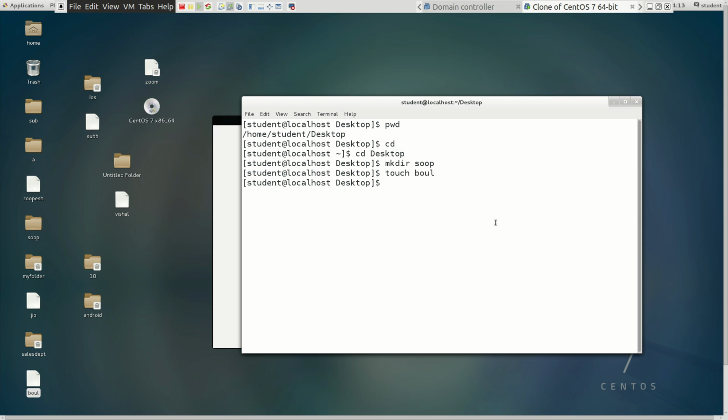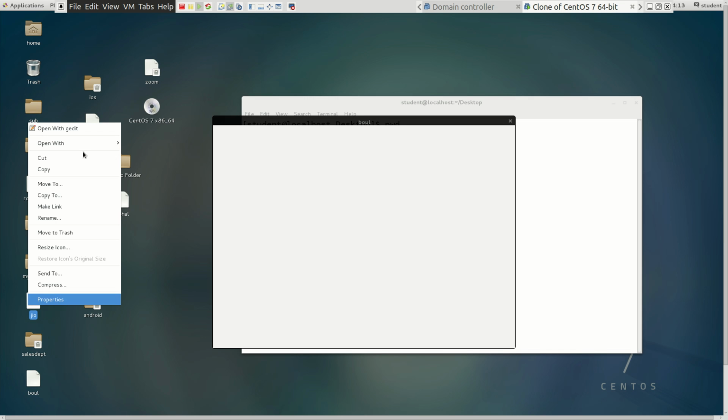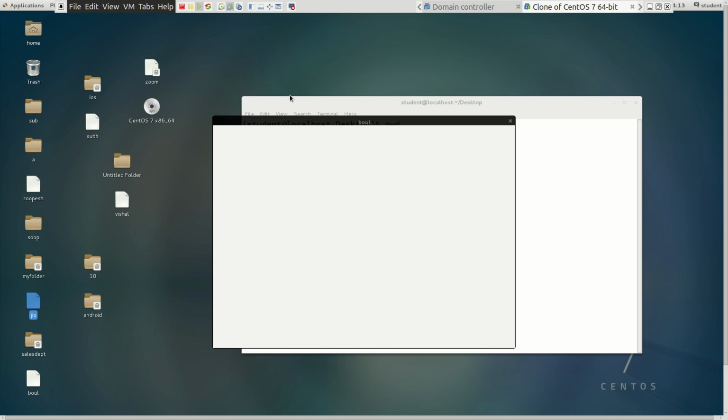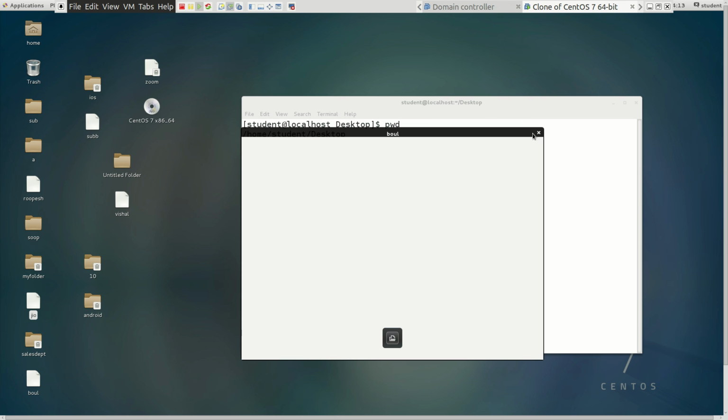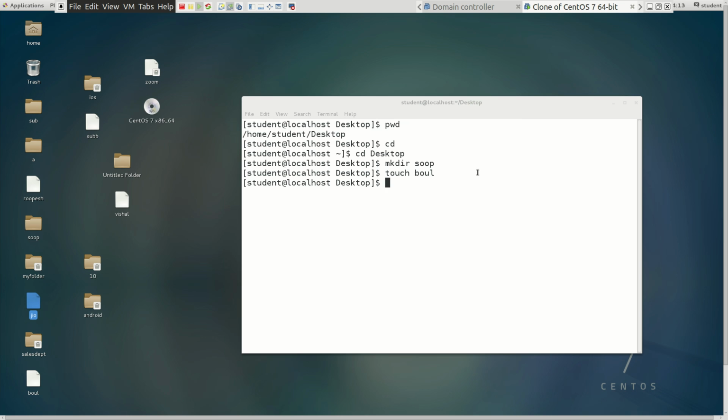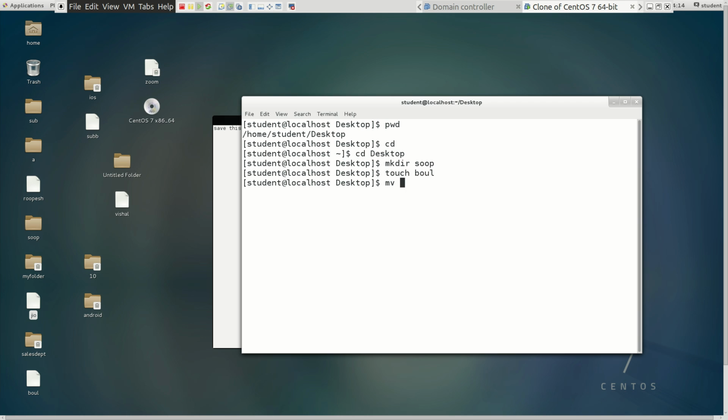While in Windows we have a GUI, a graphical interface where you have each and every option, obviously right here also you have the move and copy options for files and folders, but it isn't that effective. I don't recommend going that way. Rather, use the command mv: move the file name to the destination, and the destination is the soup directory that we have created.